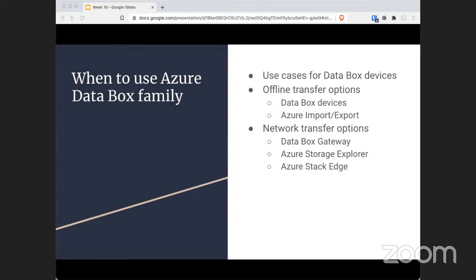The Stack Edge provides capabilities like compute, storage, networking, and hardware-accelerated machine learning to any edge location. You also have Data Factory to organize, move, and transform large quantities of data. You could also script this.